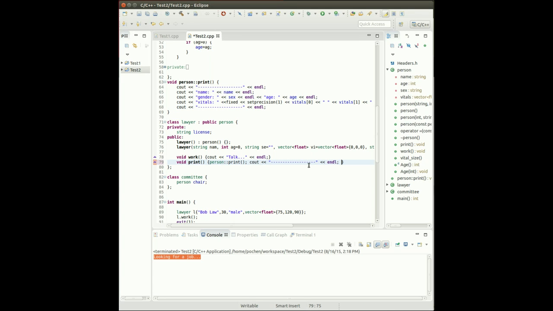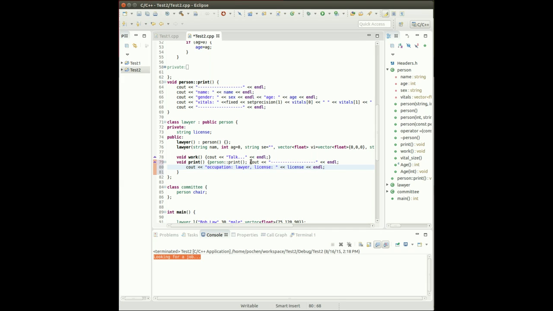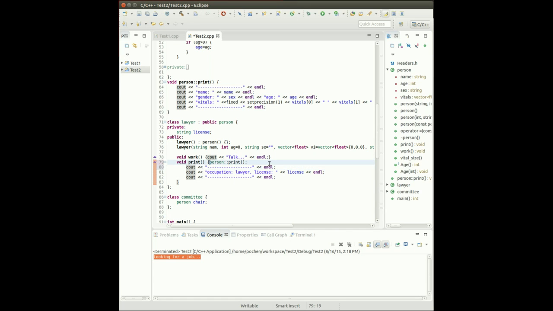And then I'm going to print out some occupation information. So if I do another cout, occupation, lawyer, and then followed by license, and then maybe another divider. So that's my new print function. It has exactly the same signature as its base class. And inside of this print function, I'm going to call the base class print function, and then add some additional information, to make it easier to read.